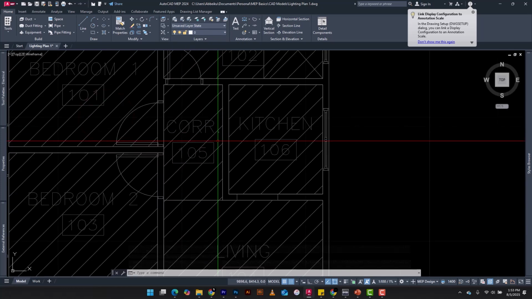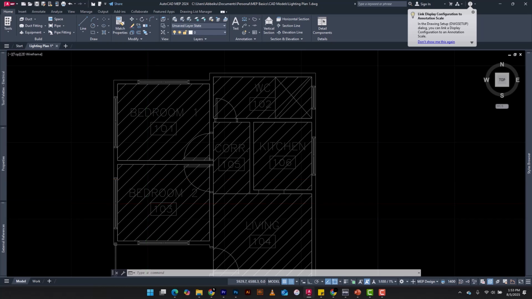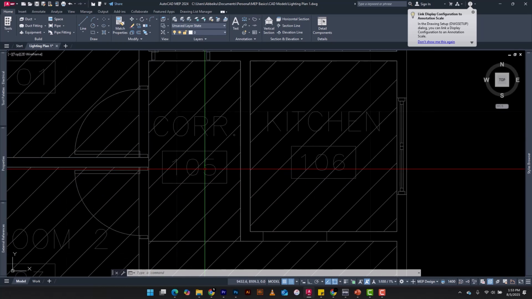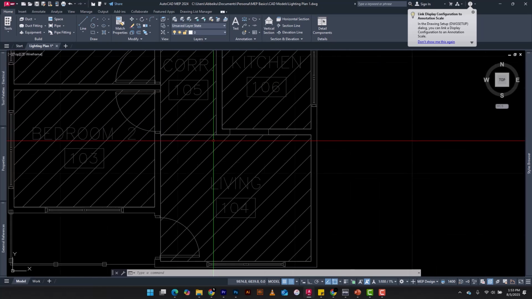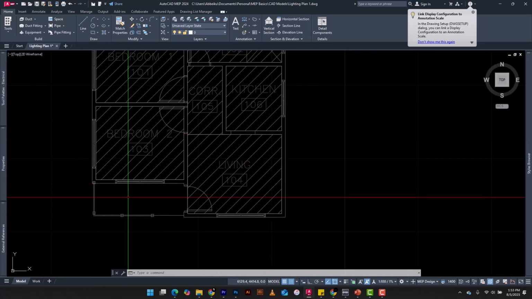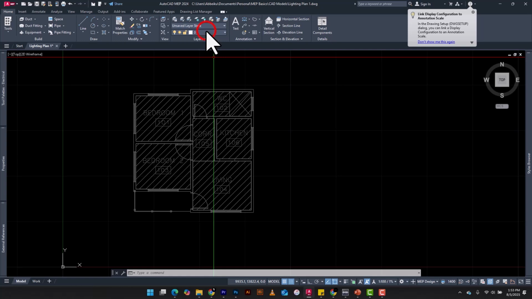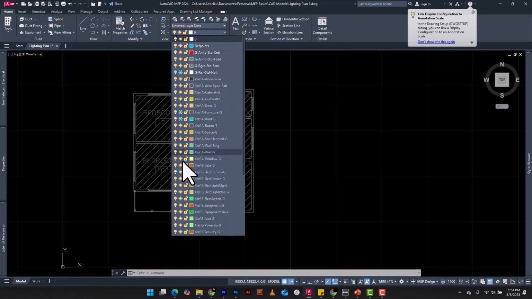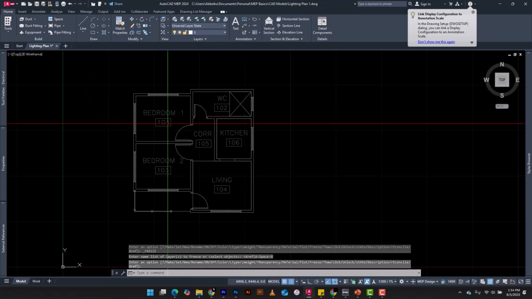So these are the rooms. There's a bedroom here. There's a bedroom number 2. There's a corridor. This is a kitchen. This is the WC. This is the living area. And this is a porch. I didn't label that. So I'll go ahead and then turn off the layer again. All right. I'm going to freeze the layer and then leave the rooms.